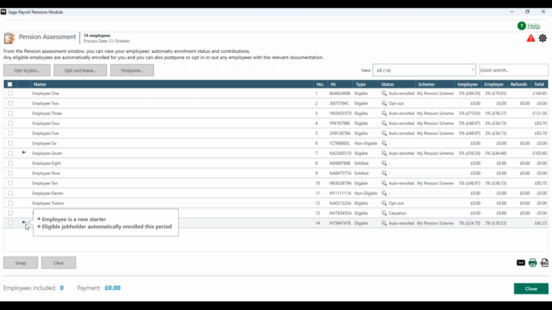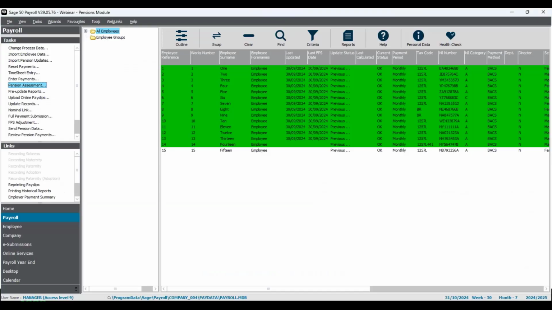Now, as part of my employer duties, I would need to write to these 2 employees to let them know that they've been automatically enrolled and what this means for them, and that's known as sending pension correspondence. The employees then have the right to opt out if they wish, which they would request through the pension provider. But now that I've finished my assessment for October, I'm going to close the assessment, just using that button there. And this is when I would just continue with my pay run as normal.